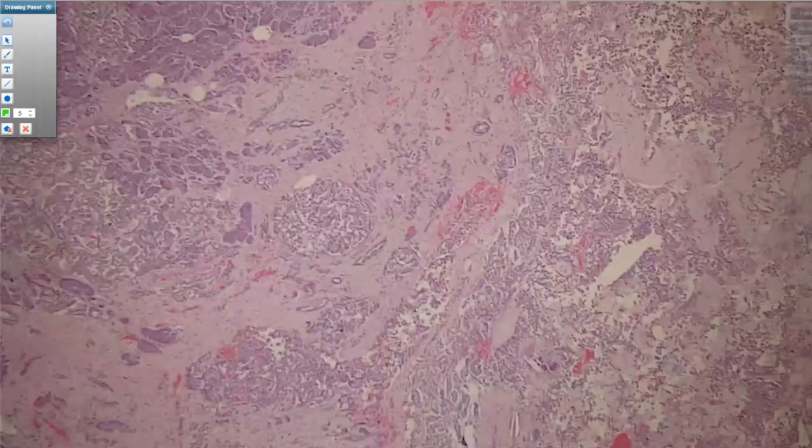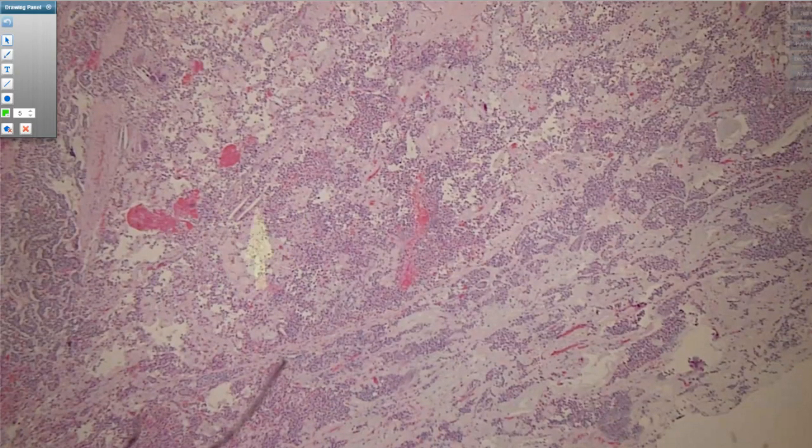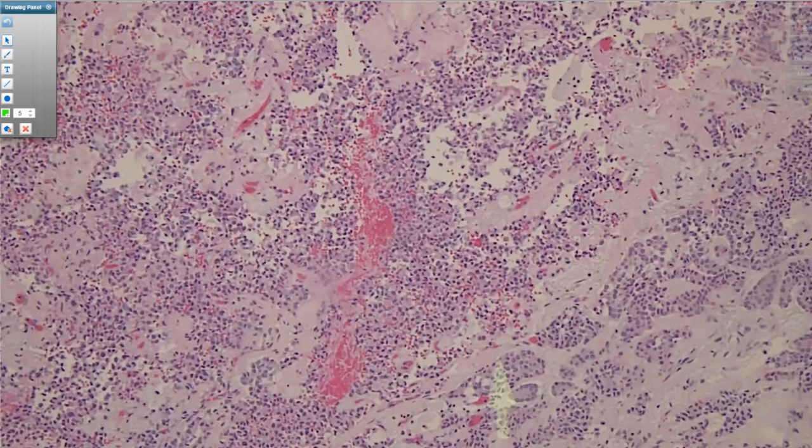This particular example also has some degenerative changes, some cholesterol clefting. Again, here are some examples where those discohesive cells are falling apart, admixed with blood.